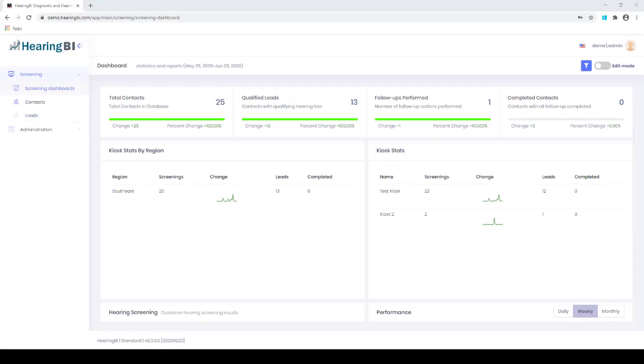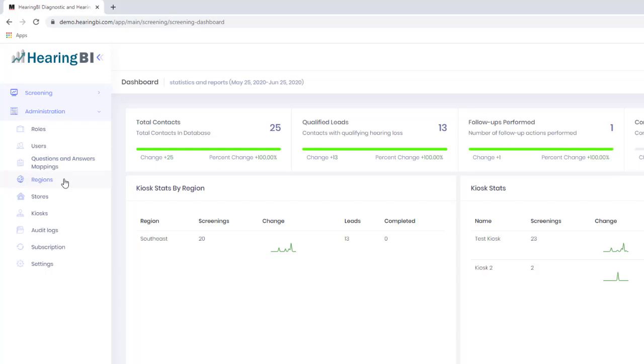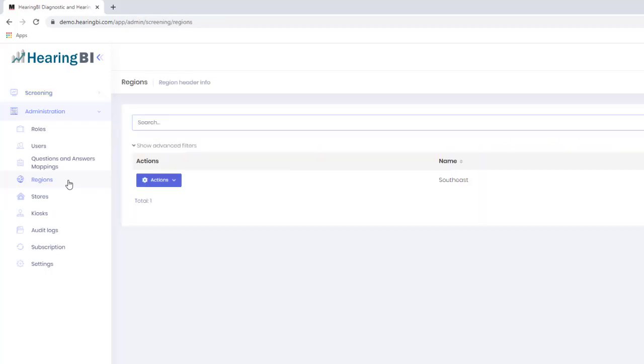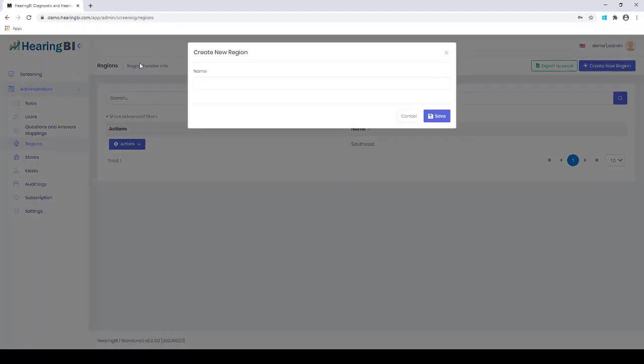Before any of this can be accomplished, we first need to go through the setup process of HearingBi. To get there, you can click the Administration tab. When first purchasing a MedRex kiosk, if you would like to register this kiosk, you'll need to divide your system into regions, stores, and kiosks. Within regions, you can create as many regions as you would like. Simply click the Create Region button and define a region name.